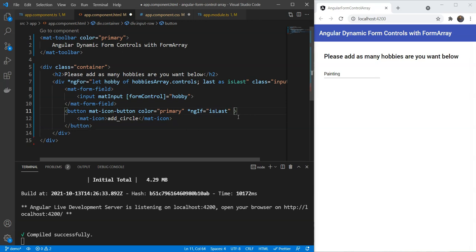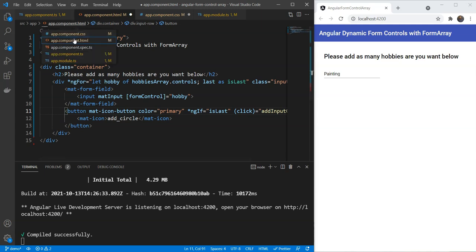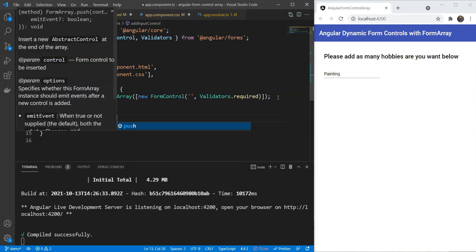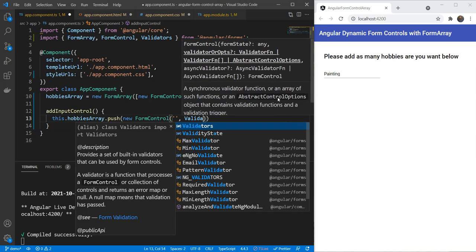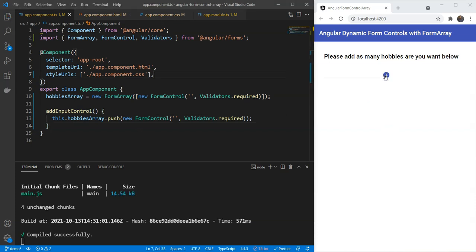Lastly, to make all of this work, let's add the event handler on click. We'll add a function called addInputControl. Let's add the code for this in our TS file. We'll add a new function called addInputControl, and all this function does is just access the hobbies array and use the push function to add a new form control with the same validators and initial values. Let's test this out now. Great. So let's try adding it. We can clearly add new controls with our button.